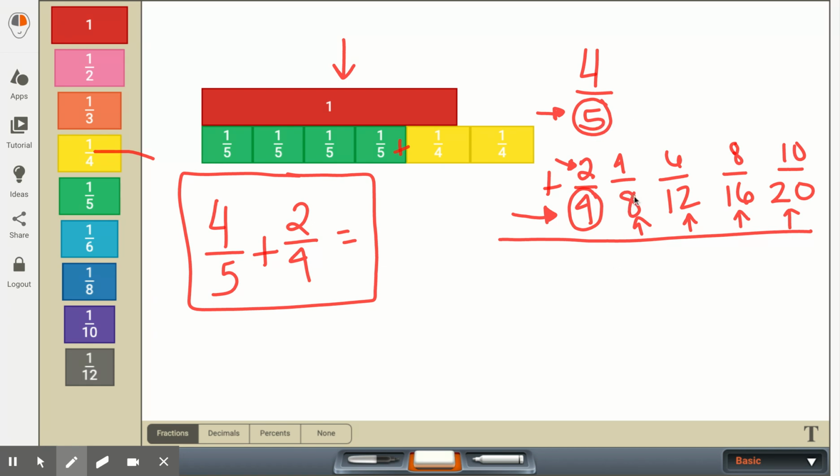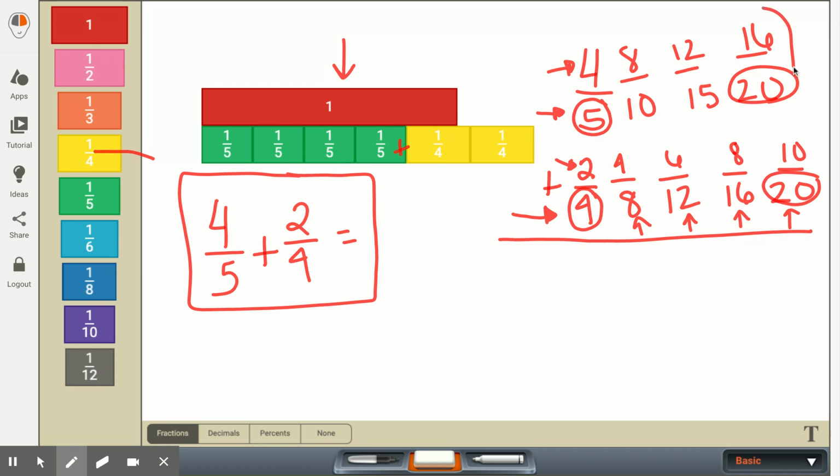And yeah, I can see it, but I'd rather show it to you. So 5, skip counting by 5, 10, 15, 20. And I'm going to stop there because now I've matched my 20 denominator with my 20 denominator down here. Now I skip count by the numerator, right? Because I have to do whatever I do to the bottom, I have to do to the top. So 4, 8, 12, 16. So now I have two fractions that have the same denominator, 16 over 20 and 10 over 20.